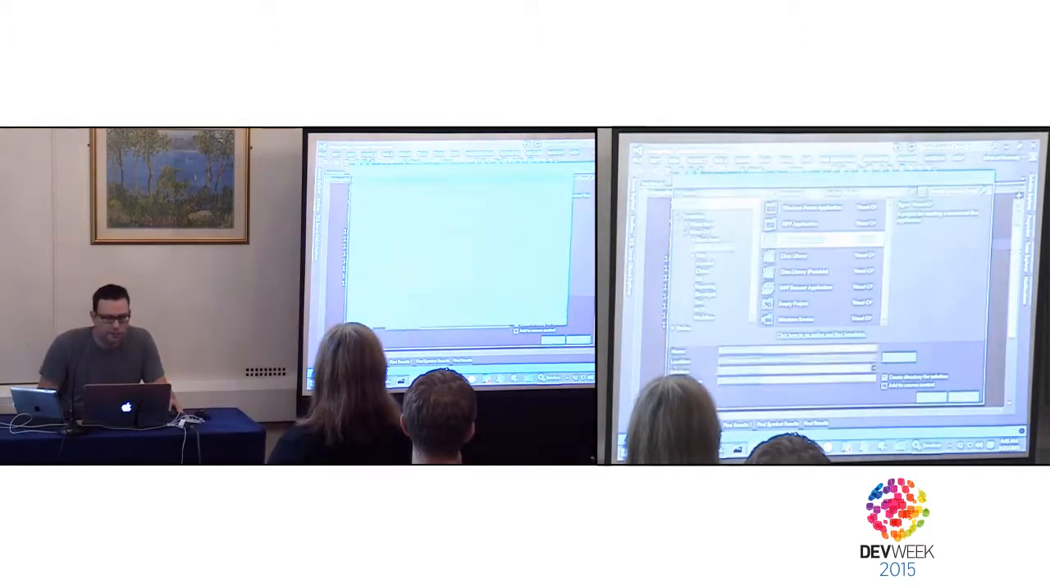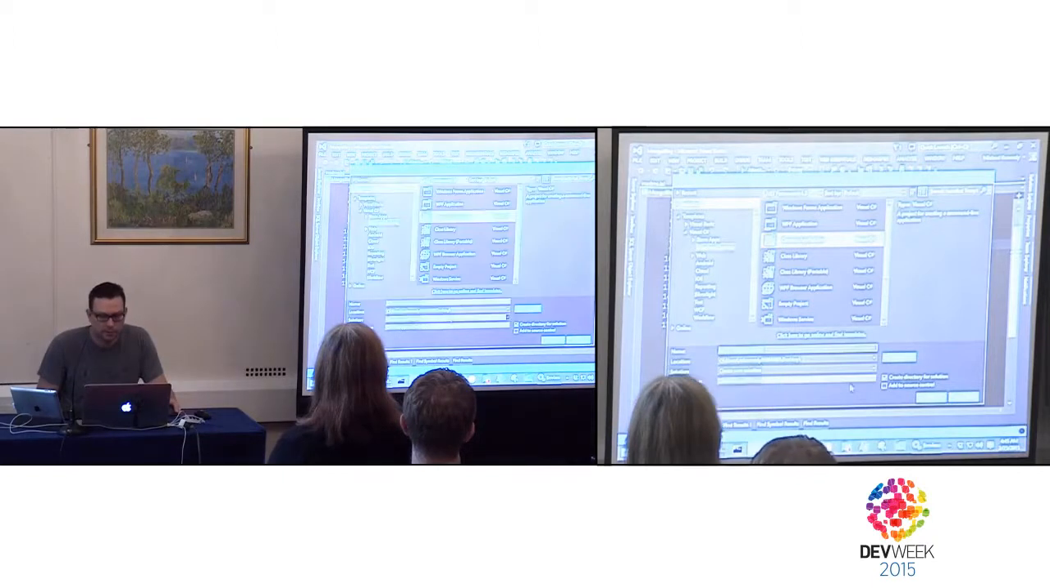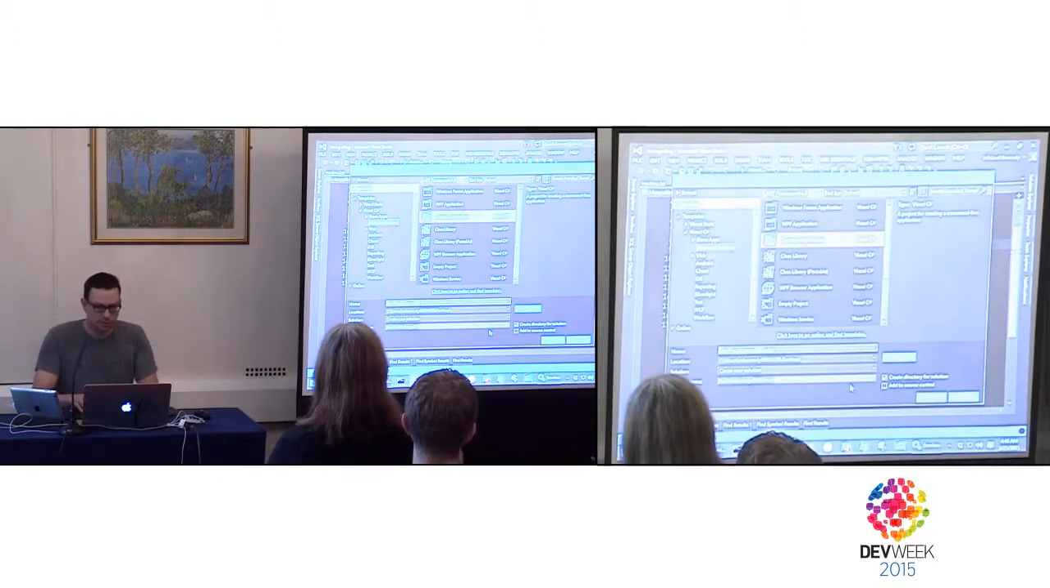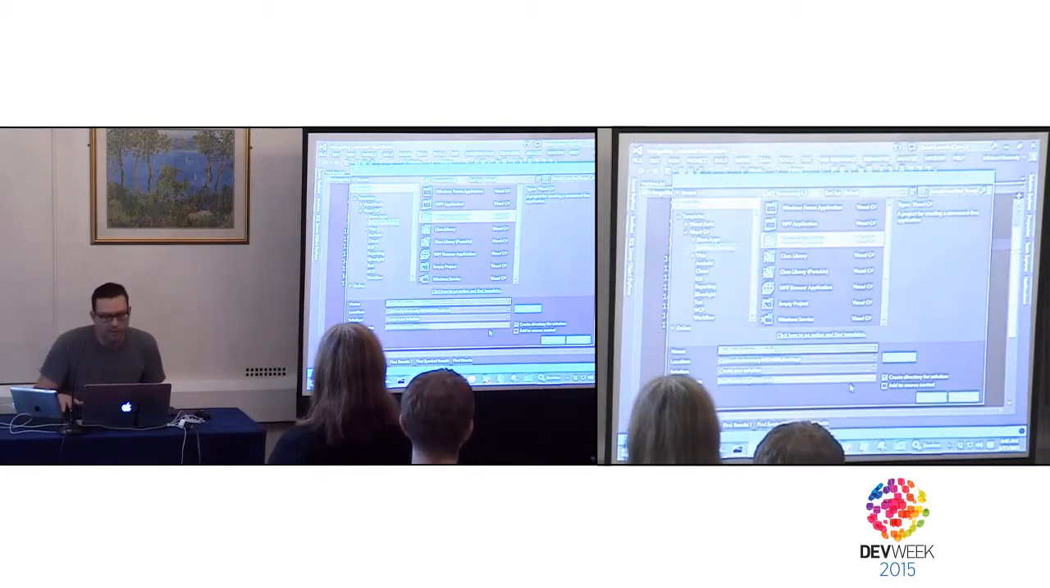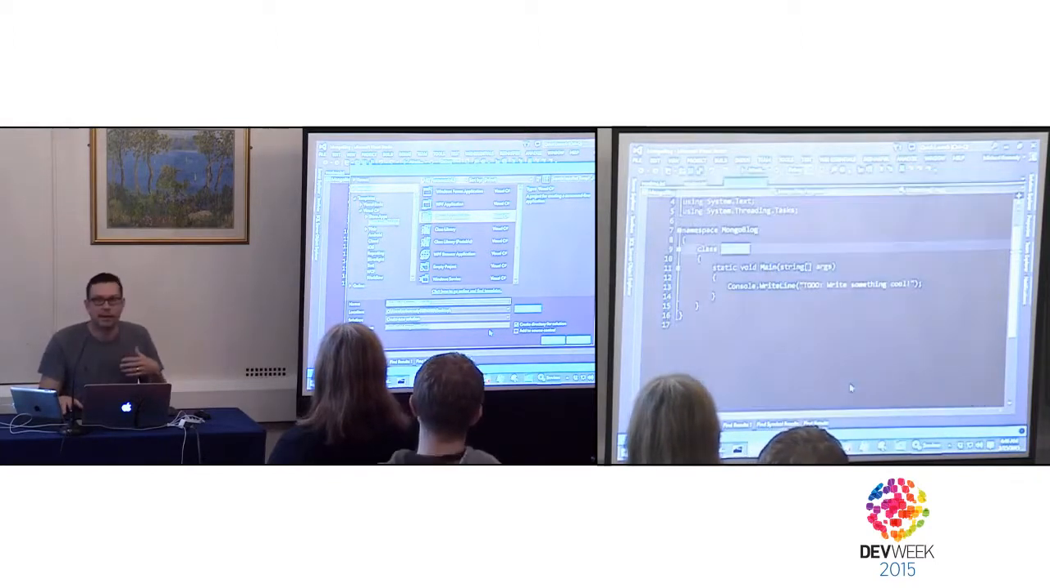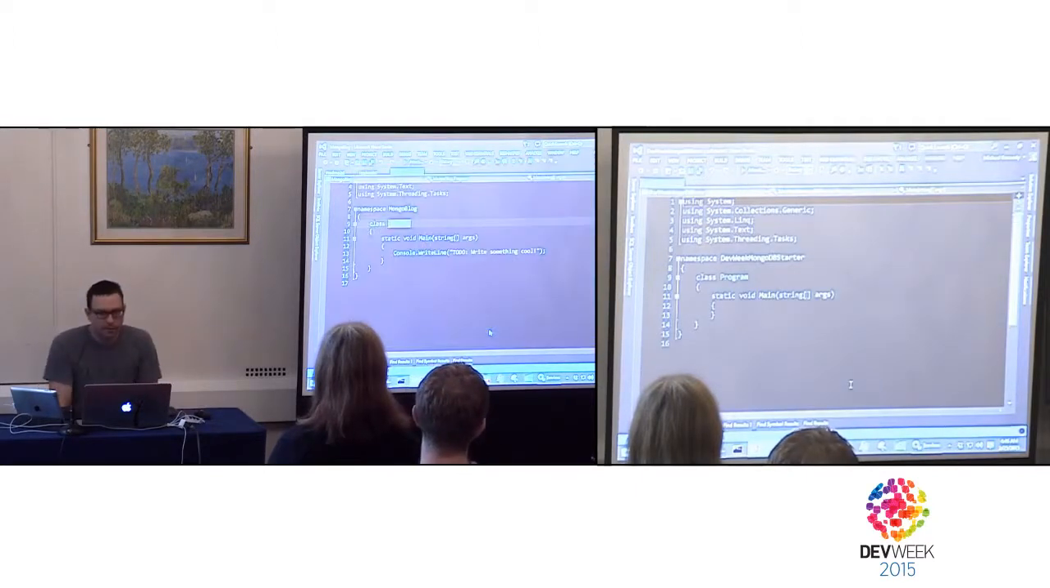Let's browse over here, just go to the desktop, and make a new folder. Let's call this DevWeek MongoDB starter, whatever. So I'm going to create a console app. This is an unlikely use case of MongoDB, but it's a simple scenario, right? Obviously, this would be like a web API or ASP.NET MVC or some sort of back-end thing. All right, so we get a new project.